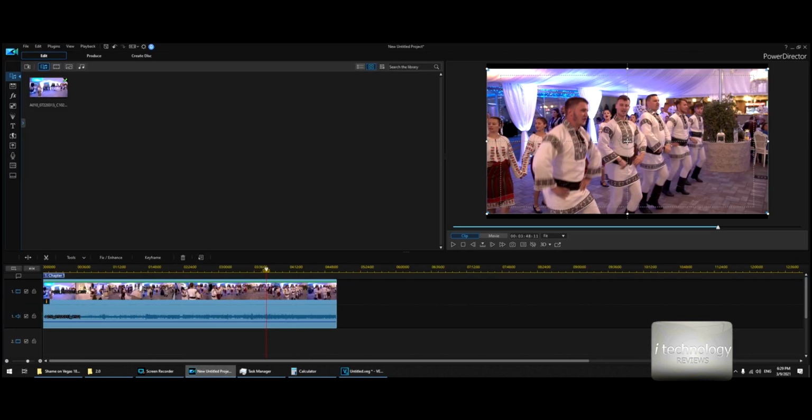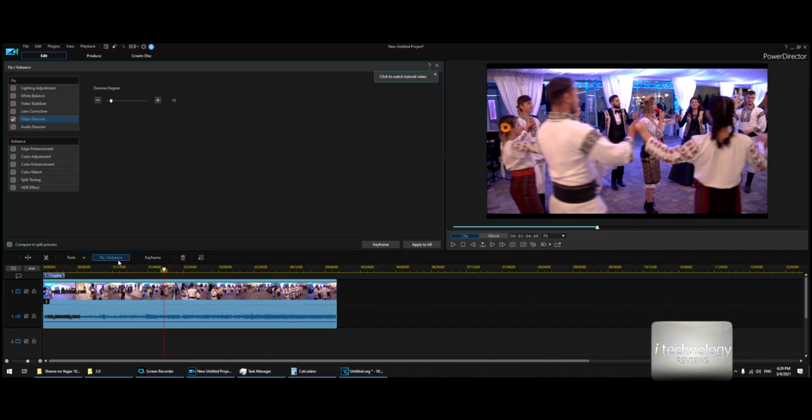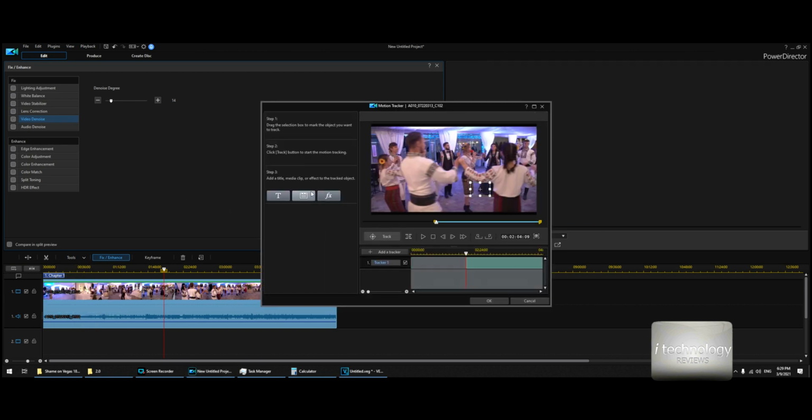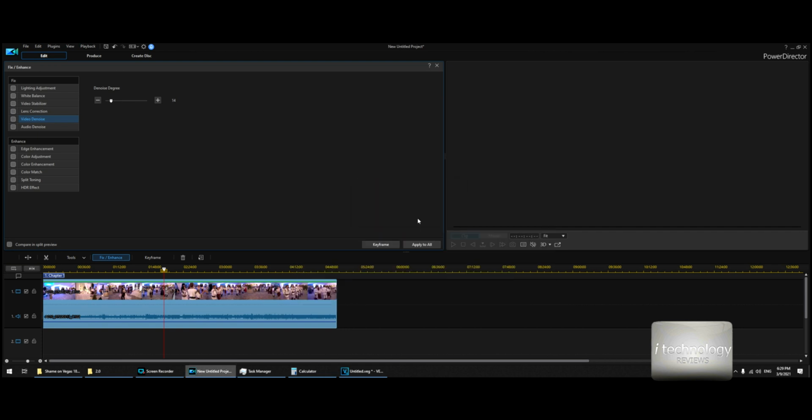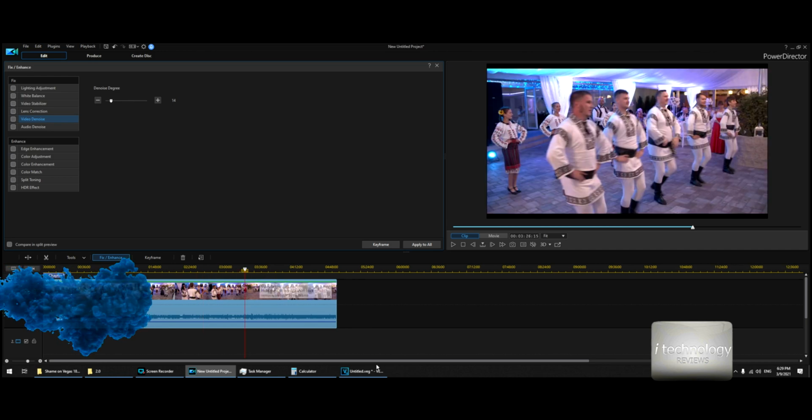It's not okay for professional software. And the motion tracking of PowerDirector is very easy. It's called motion tracker. This motion tracker is very easy to use, and it works. It tracks very, very good.